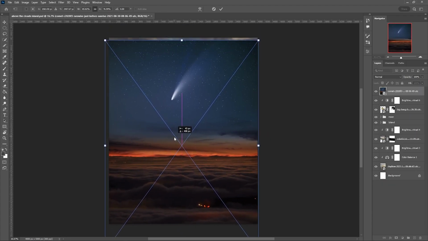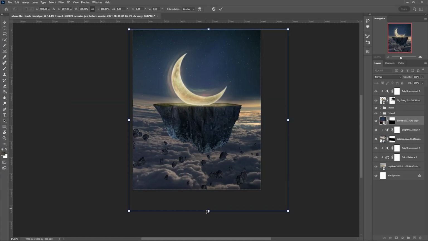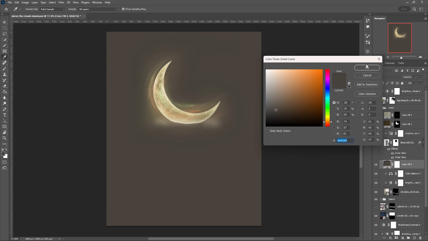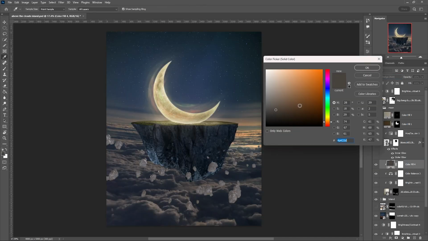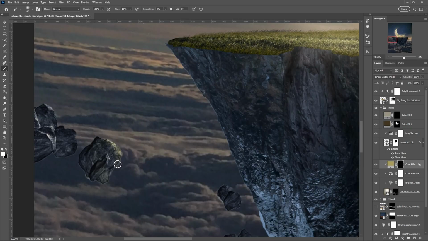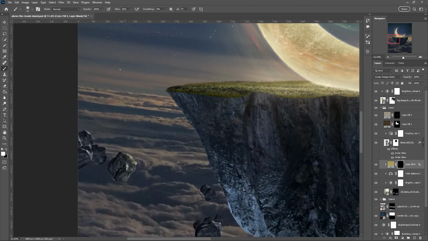First I had to remove the comet from the sky, then with a soft brush I masked the bottom and then I found the perfect spot. With a solid color adjustment layer set on linear dodge add, the color being a bright yellow, I had to paint highlights on every single flying rock. The settings for the brush are the same, it has to be soft with a low flow.